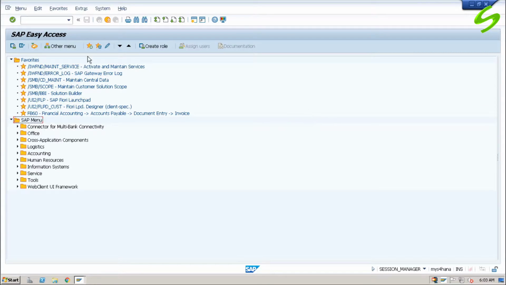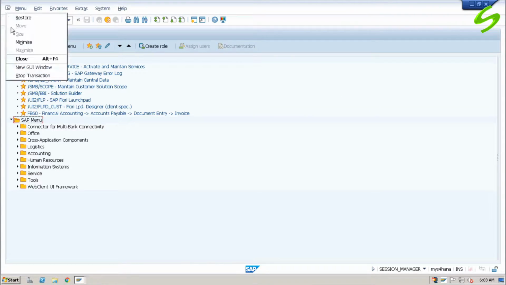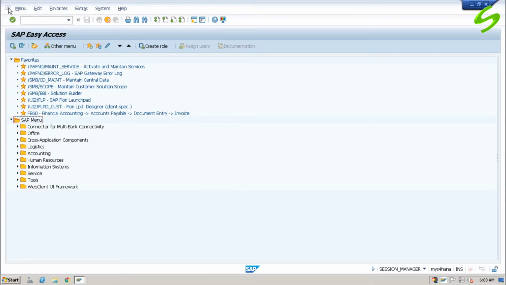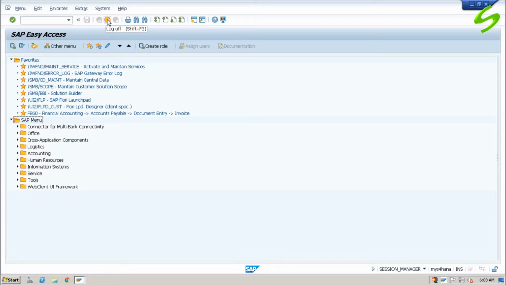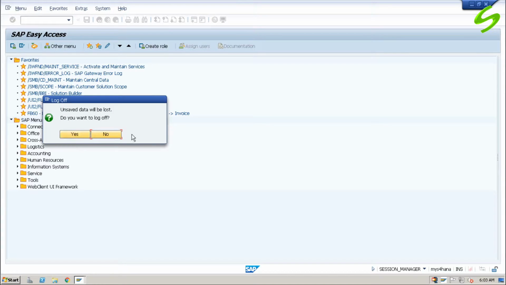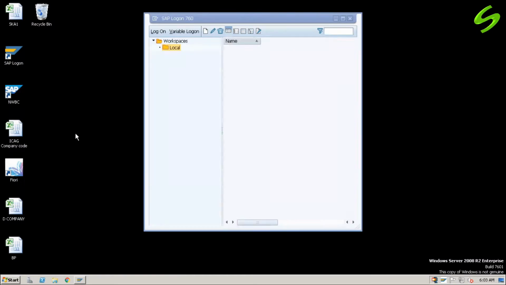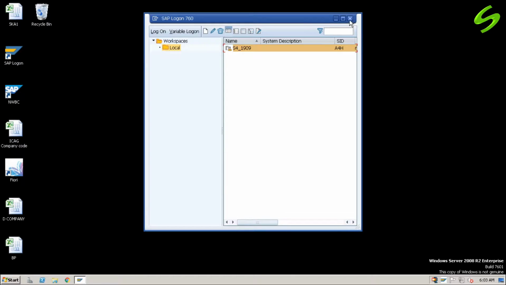Now let us log off. To log off, we can either use this button here, or we can use this button in the standard toolbar, or we can just directly click on the X mark. Once I click on that, it will show me a pop-up message asking me to save the data. I click yes, and we are logged off from SAP.